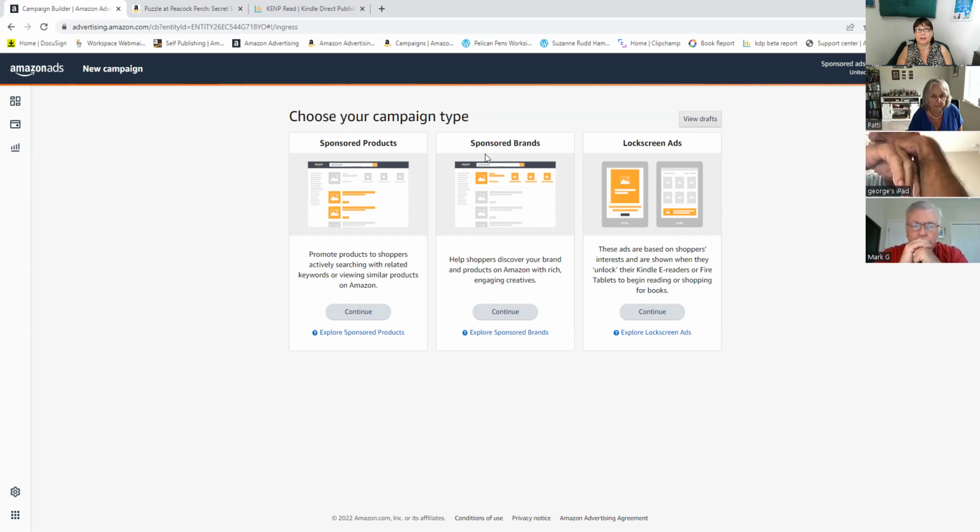There's sponsored products, there's sponsored brands, lock screen ads. Lock screen ads are for Kindle. And apparently when you open up your Kindle, I don't have one, but if you open up your Kindle, see this part in the orange is an ad. I've been told lock screen ads are extremely expensive and extremely ineffective. So don't do them. Yeah, I haven't gotten any sales on mine. Yeah, I've been told don't even bother, they're not worth anything.